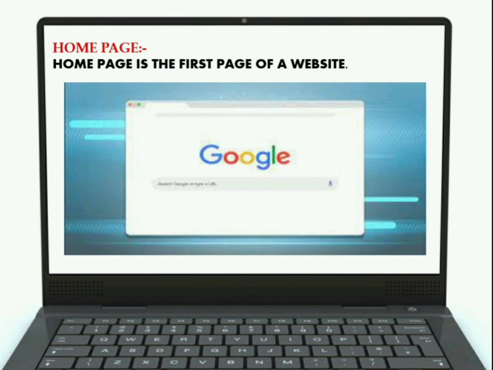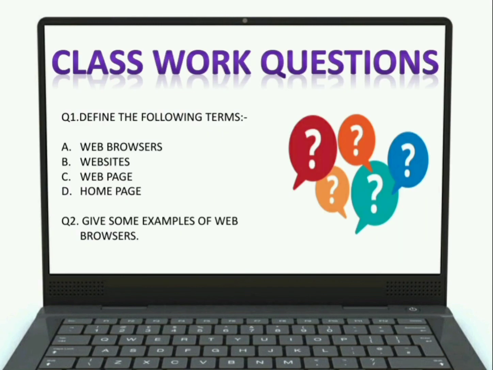Okay. So kids, now these are the classwork questions. Okay. So let's discuss what the questions are. Define the following terms. It means you have to write web browser, website, web page, home page. Means what is a web browser, what is a website, what is a web page, and what is a home page. Now next question is very simple. I think everybody can answer. Give some examples of web browsers.